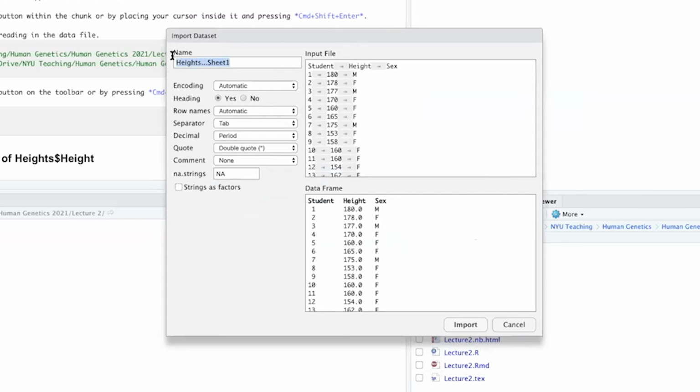So I'm going to call it, in this case, student heights, and I'm going to use what's called camel case. Maybe we can start with a lower case and write it like this, no spaces. So this is actually the name of my variable, which is this data sheet that I'm going to read in. And then let's look at this. Do I have a heading? Yes, I do have a heading. I have headings student height and sex.